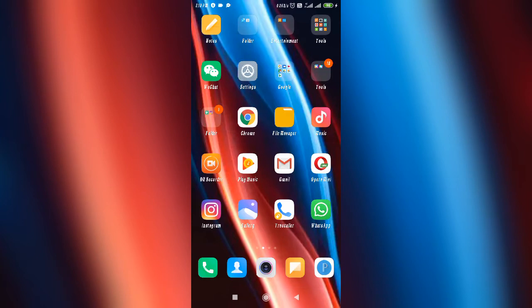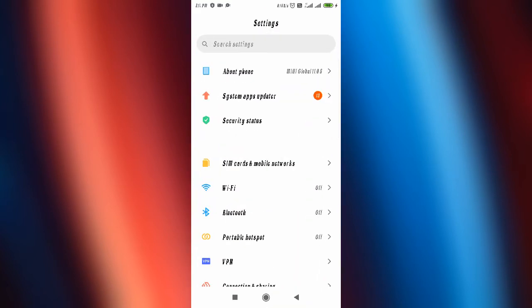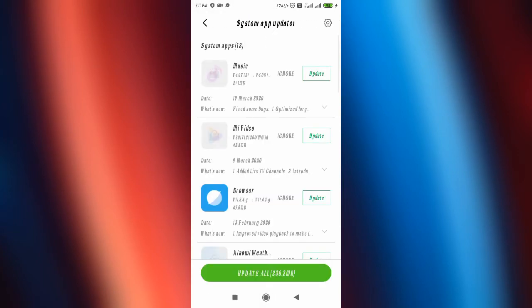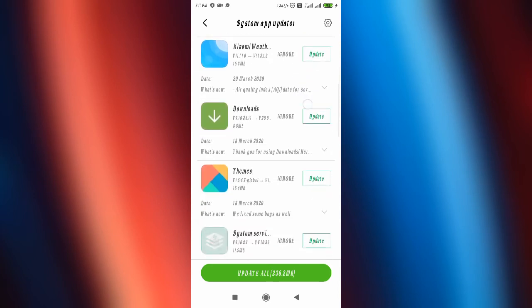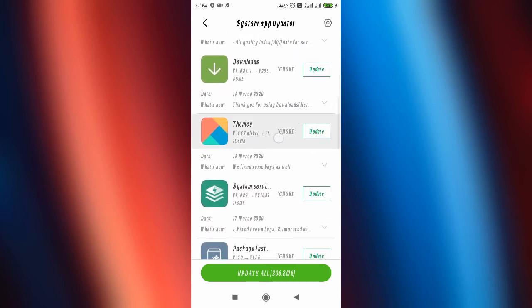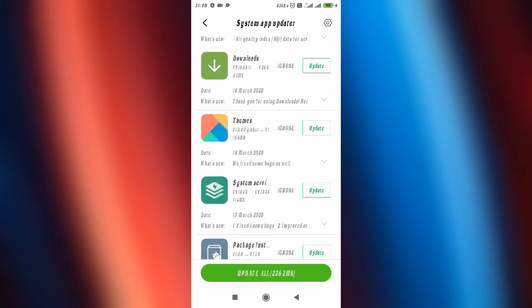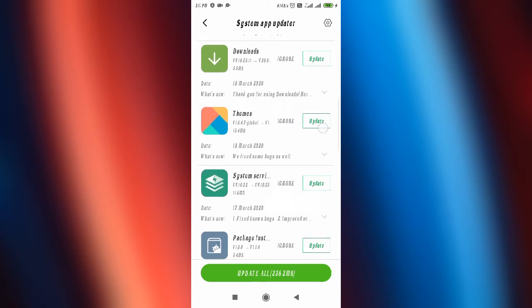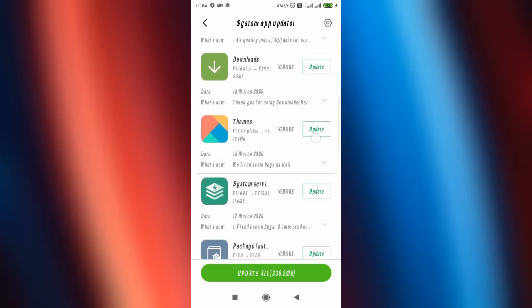And guys, let's check out the settings, from where we can update. So firstly guys, you need to open up your settings and then go to System app updater. Now you need to search for your Teams. Now as you can see, this is your Teams. So if you want to update, then simply tap on the update option, as you can see here. This is the update button.